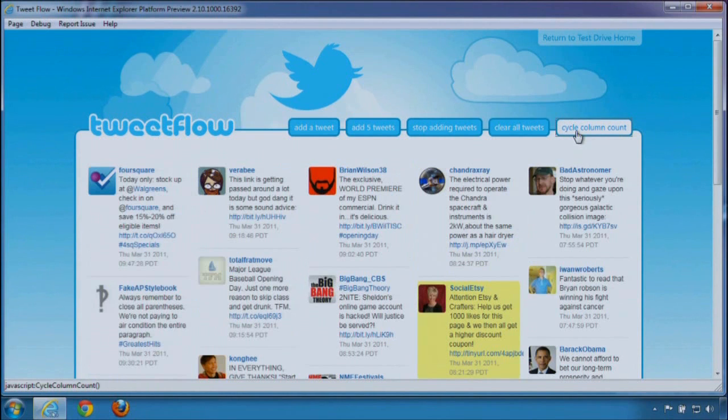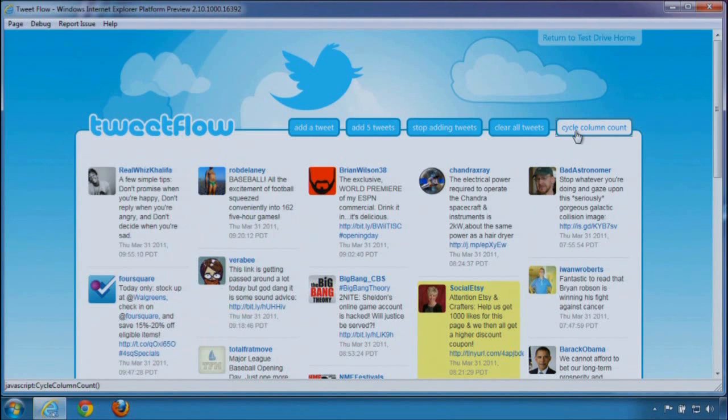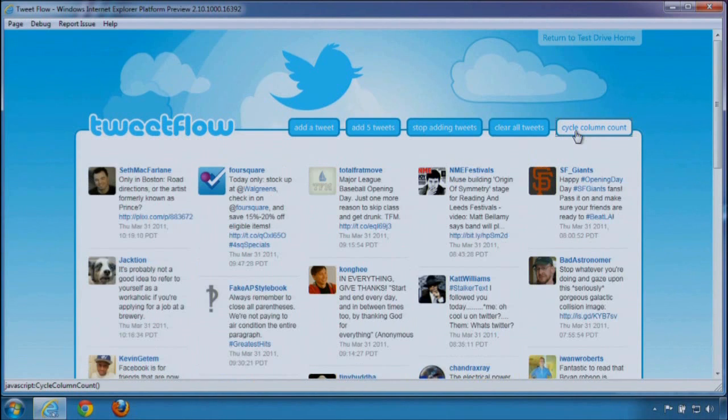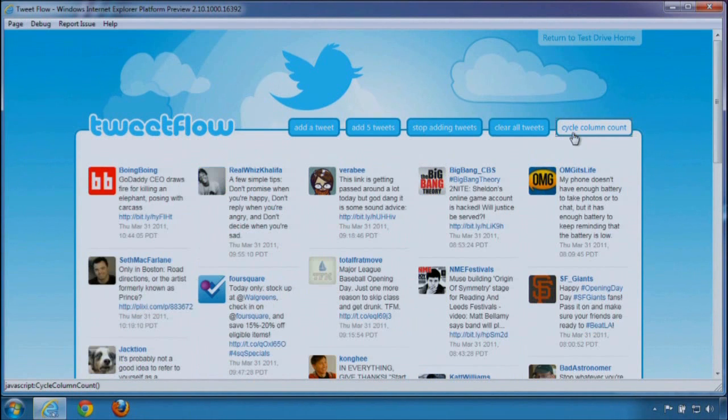With CSS3 multi-column layout, it is as easy as applying CSS styles without restructuring the page content or writing a lot of JavaScript. Let's look at this in another browser.